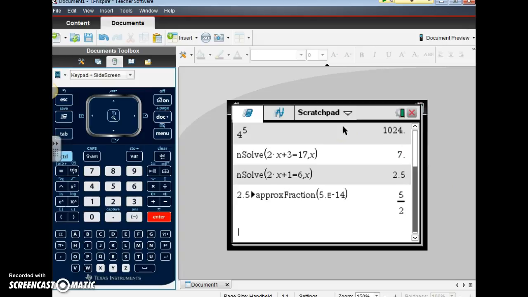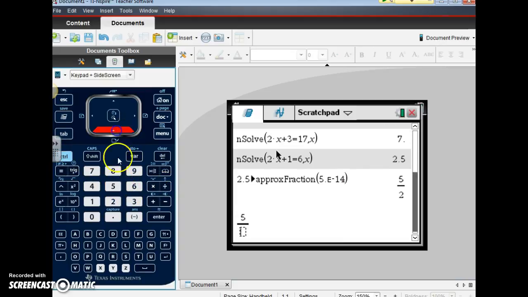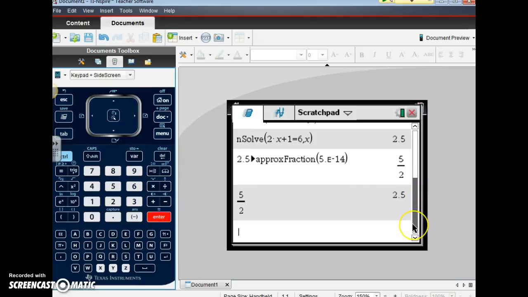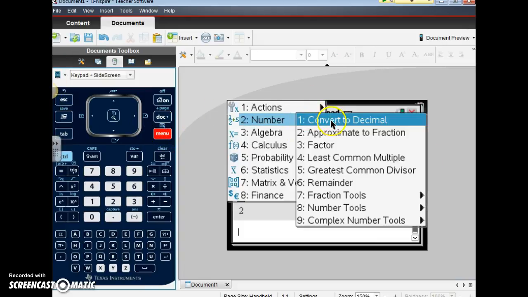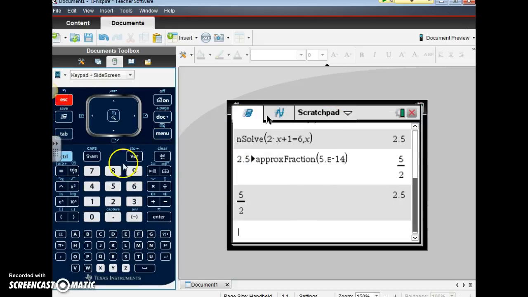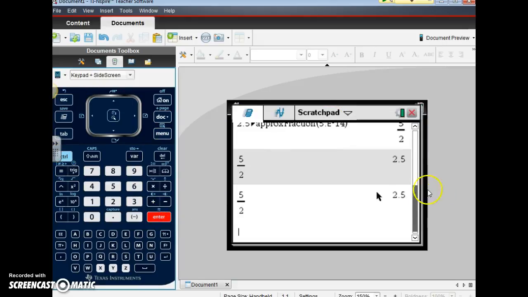And again, that's very useful, and you will have to look at the question and the answer choices and see which form it needs to be in. Okay? On the other hand, let's say you have control division. I'm going to do 5 over 2. Let's say you want to go back and forth. If you've got a fraction that shows up as your answer and you want to see a decimal, again, you can go to menu, number, and hit convert to decimal. Or a quicker way might be control enter, and it'll convert it to a decimal for you.